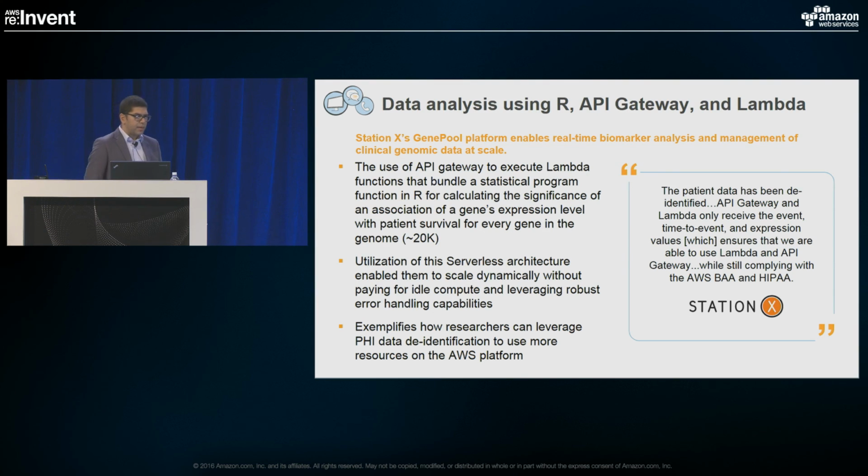They wrapped an R function and statically compiled R within Lambda. So this is a rather large program. But they were able to fit that within a Lambda function and use their control plane, which is PHI compliant, segment out the data that's not PHI, send it in through to Lambda, and then get the results back. And now they don't have to run a fleet of dedicated servers, which is a much larger cost and much less performant than having it scale on an as-needed basis.